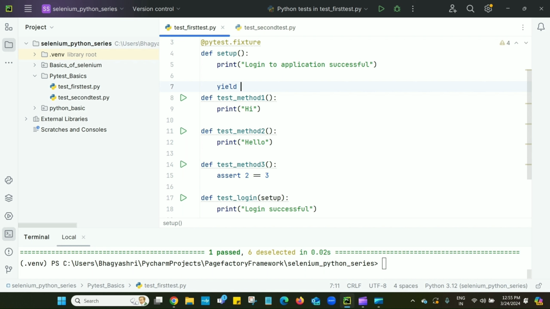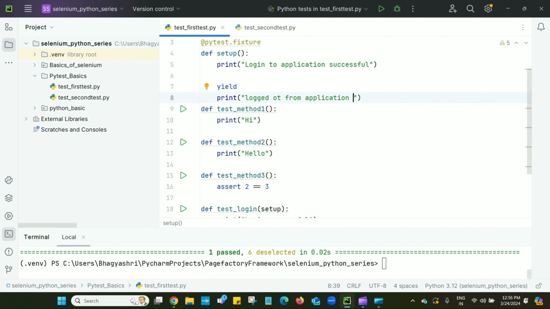Means in setup, we can write the code for launching the browser and logging in to the application, and once the test case is completed or once the validation is done, then we can do the cleanup. Means we can write the code for logging out of the application and quitting the browser. That code we can write after this yield: log out from the application and close the browser.